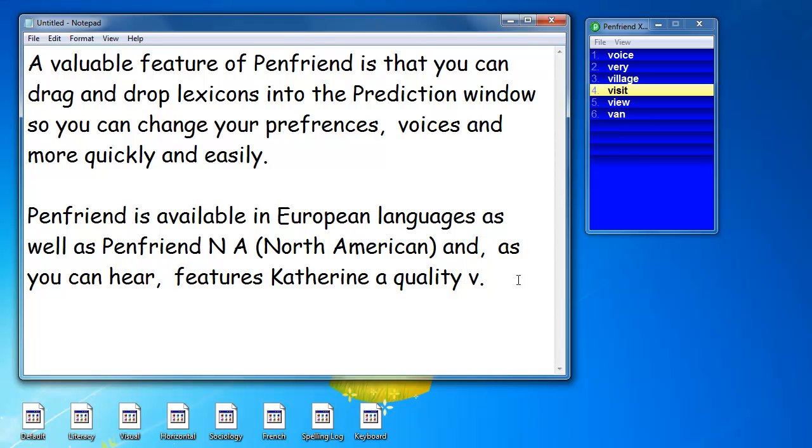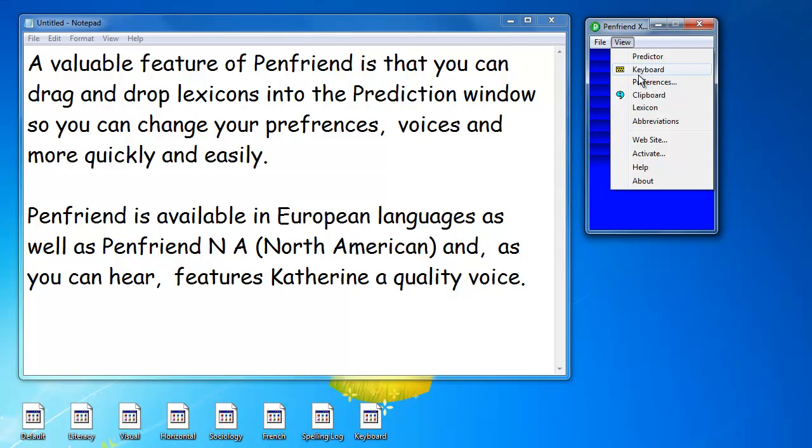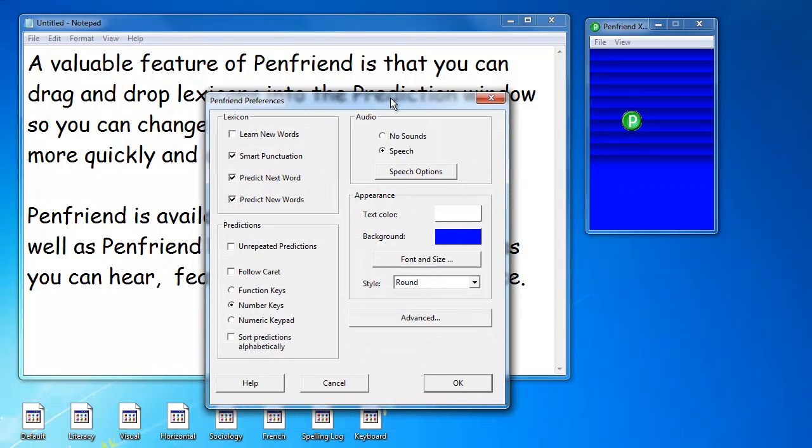And let's just change that voice, let's add voice there. Okay, I should have taken out the full stop so I can show you smart punctuation, but I'll do that shortly. Okay, so I'm not quite happy with the way the prediction box is. I want to make some changes to that.